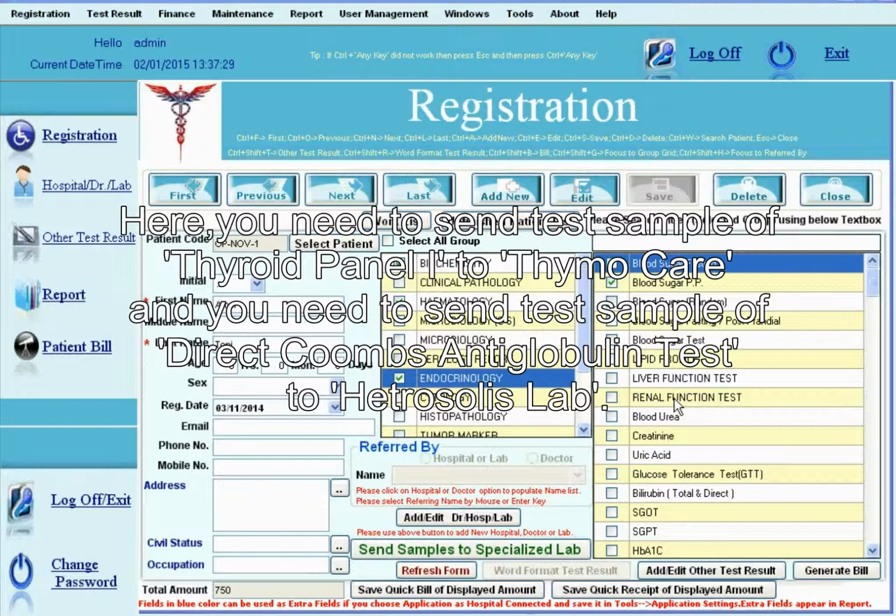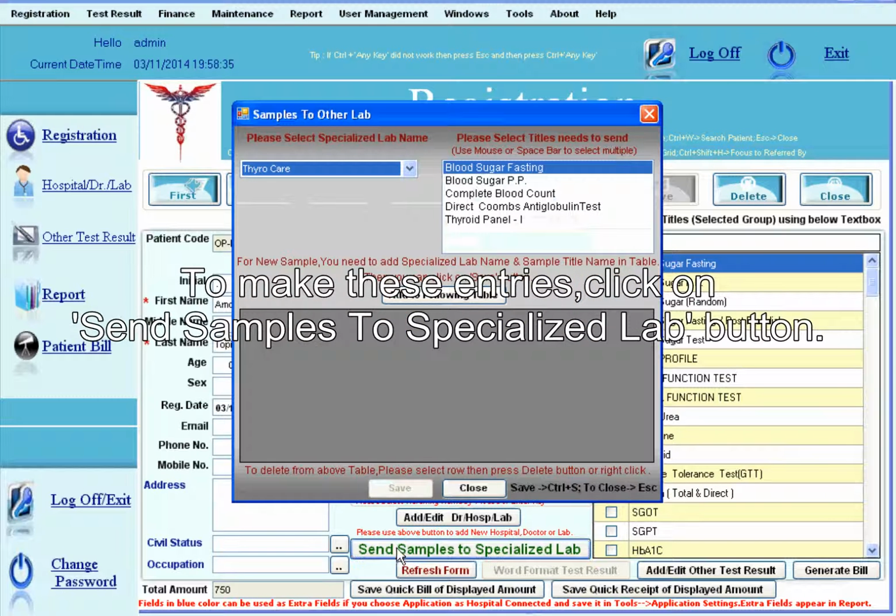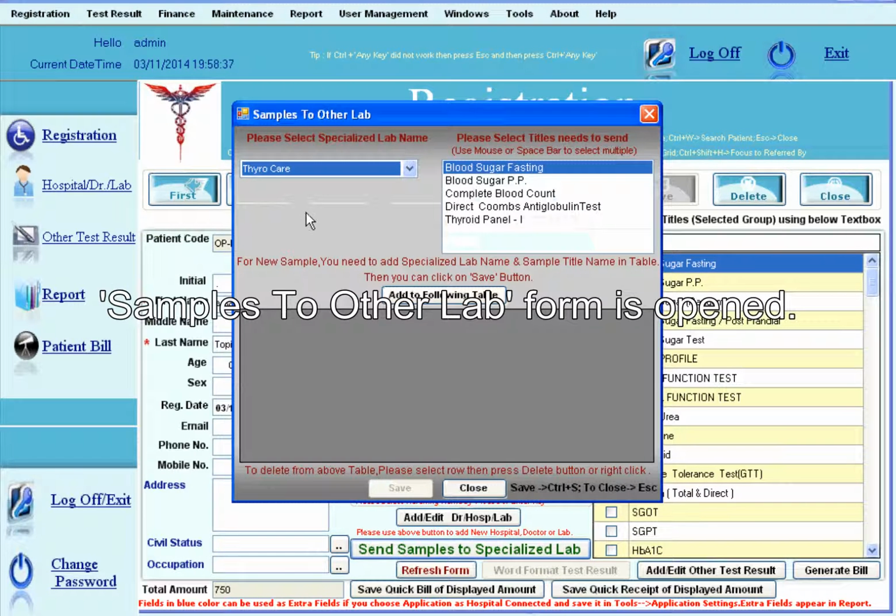Here you need to send test sample of thyroid panel 1 to Thymocare, and you need to send test sample of direct Coombs antiglobulin test to Heterosolis lab. To make these entries, click on Send Samples to Specialized Lab button. Samples to Other Lab form is opened.